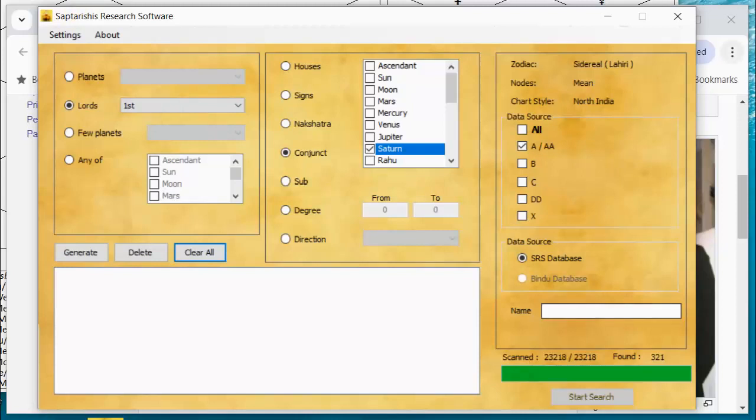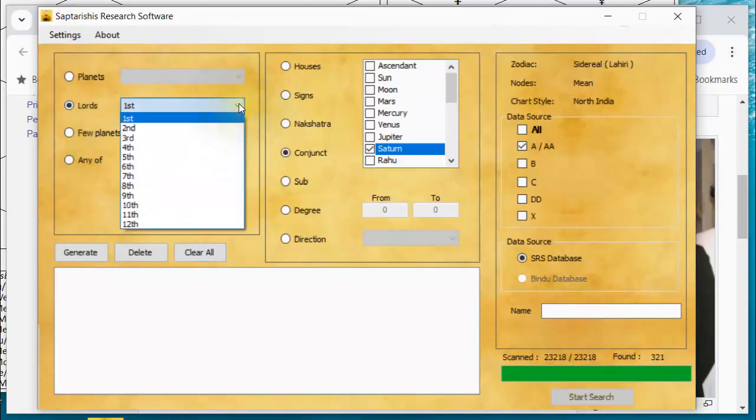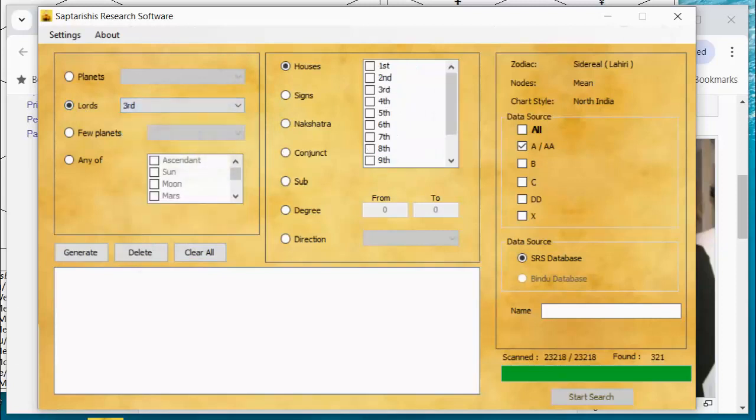It's a 3-line code. So we go to the Lord's field, pull down and find 3rd. What do I want of the 3rd? Well, I want it to either remain in the 3rd, go to the 7th, or go to the 11th. That looks good. Let me click on this and say generate and read what I've written. Lord of the 3rd is in the 3rd house, 7th house, or 11th house. Okay, that's what I intended. Let me continue. That line of code is written now.